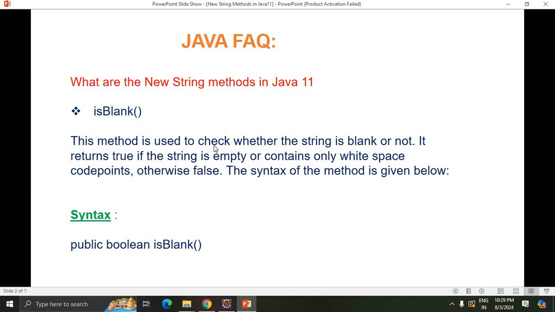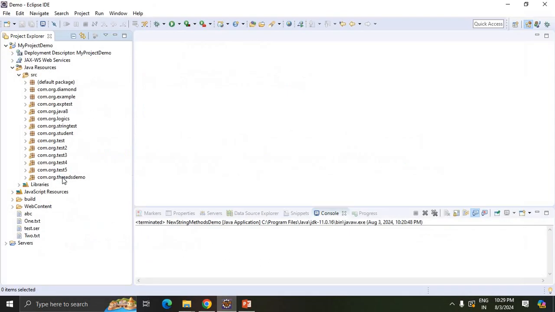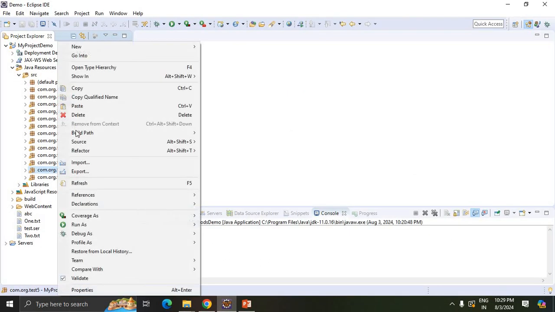This method is used to check whether the string is blank or not. It returns true if the string is empty or contains only white spaces or code points. Otherwise, it returns false. The syntax of the method is public boolean isBlank. This method returns true or false. Let's check it in the Eclipse tool. Let's take one example.